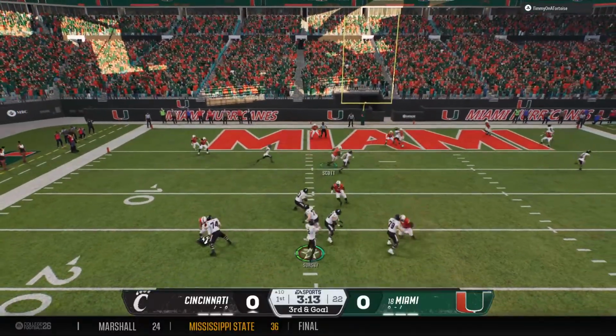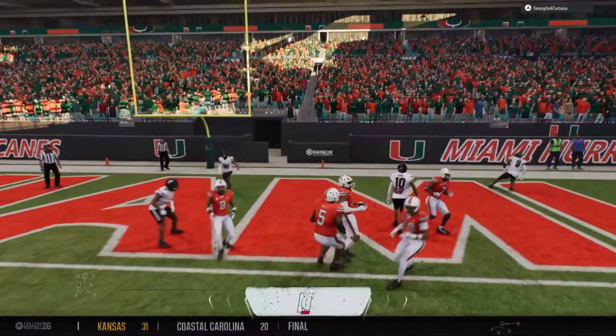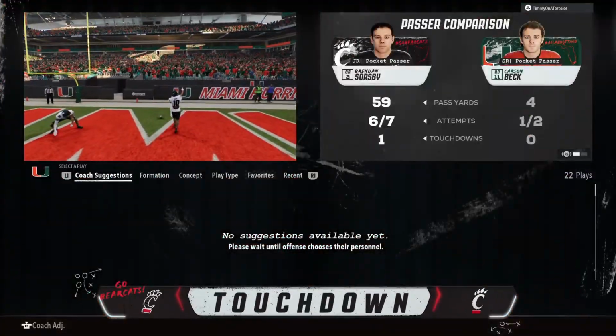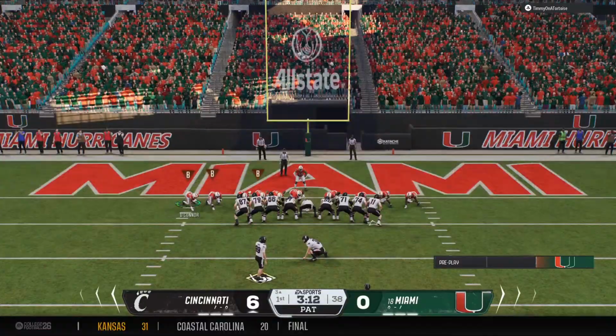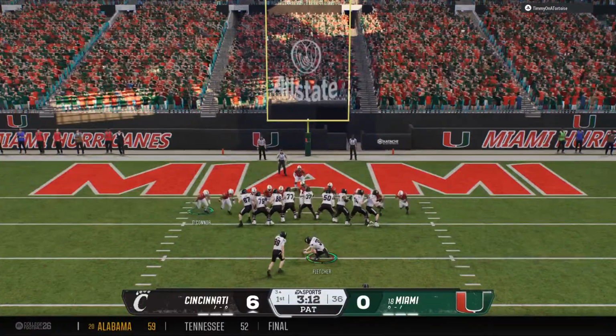On 3rd and goal, they'll throw it. Wideout trying to get it in. Touchdown, Bearcats! And they have the first points of the game. Man, this offense, man, they look good.